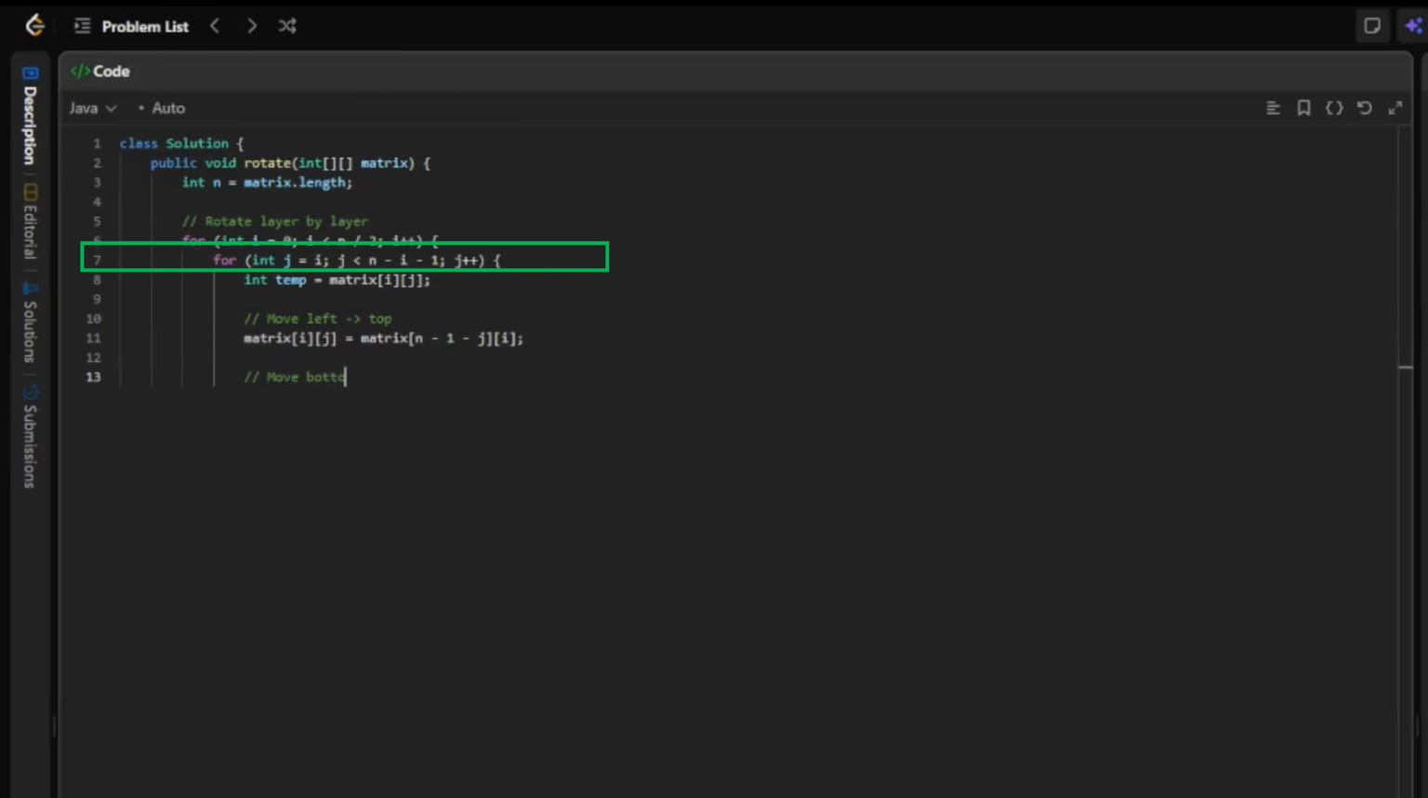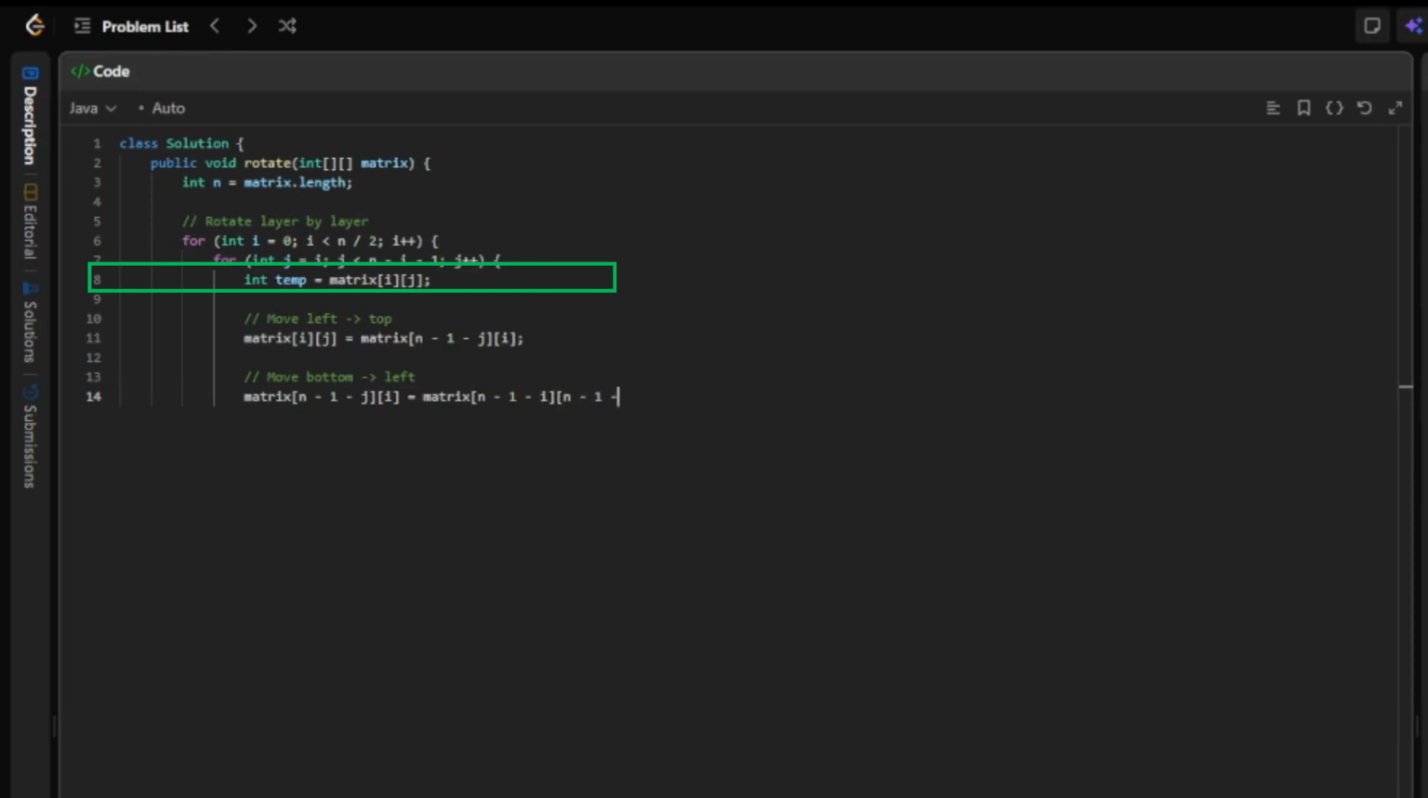This inner loop moves along the current layer's top row, from left to right. Each j identifies a square in the top row that needs rotating. We temporarily store the top element in temp because it will be overwritten soon. Think of this as holding onto the top value before the rotation shifts everything.